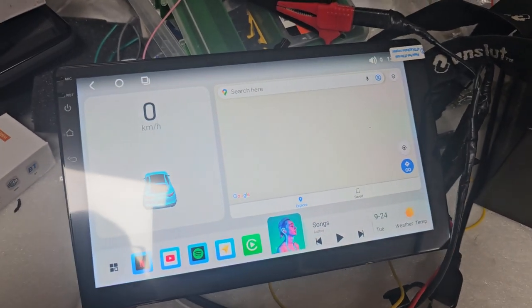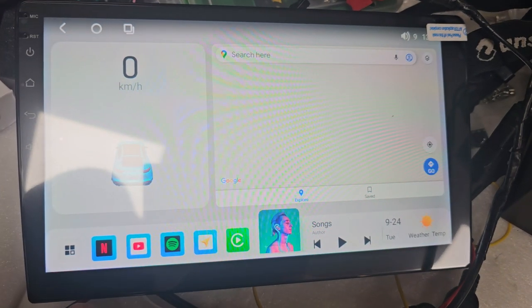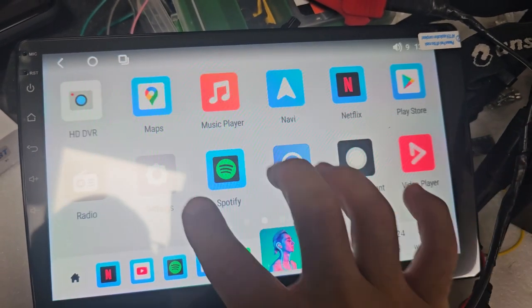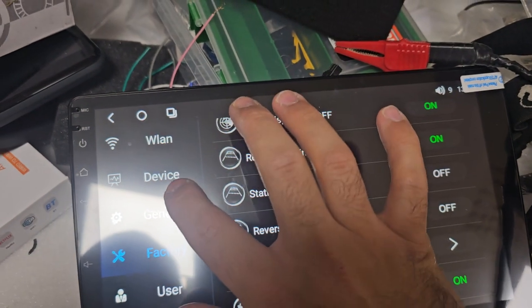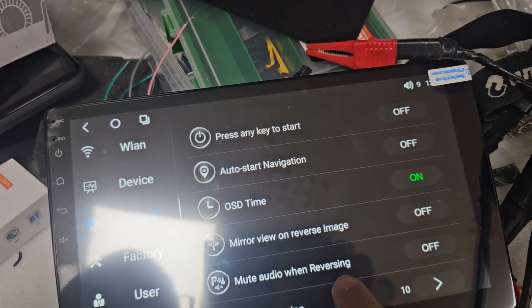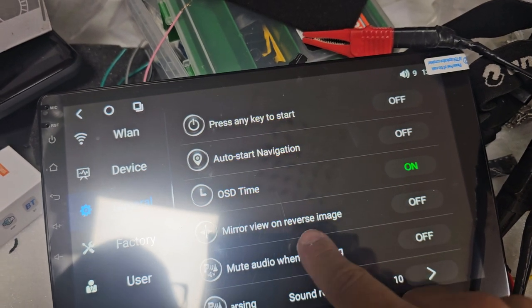I will show you how to adjust the camera settings or camera functions. So here are the first of some settings for the camera. If you come to the settings, in the general, on the top fourth position, you will see there is a mirror view or reversing image.